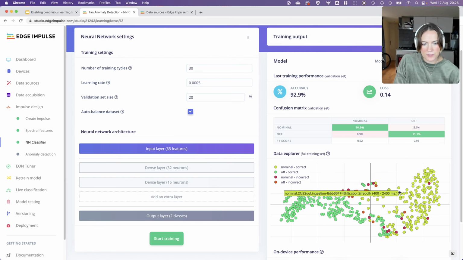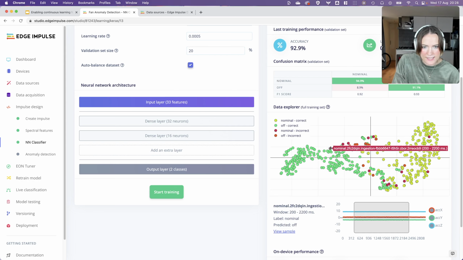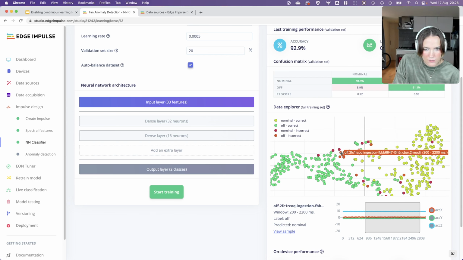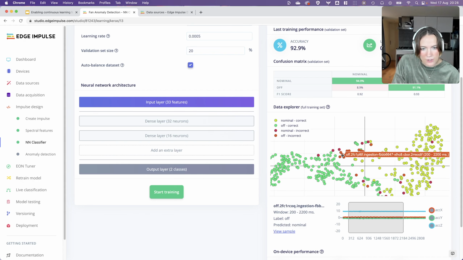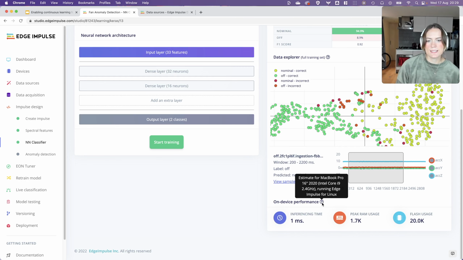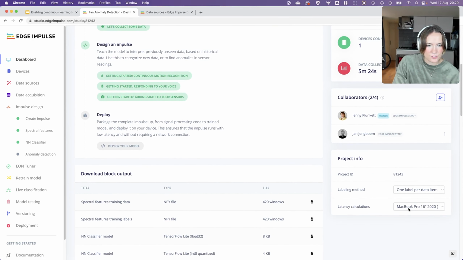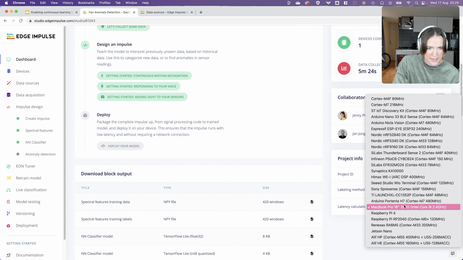So this is not going to be the most useful information for this specific use case, but I can click on all my individual samples here and see exactly where this window came from on each of my input training data samples. So some of these were mislabeled according to our trained neural network classifier, and you can see those in red. We can also see our on-device performance. In this case, we're estimating for a MacBook Pro, but you can change the estimations on the dashboard, scroll down, and under latency calculations, you can select things like a Silicon Labs Thunderboard, for example.